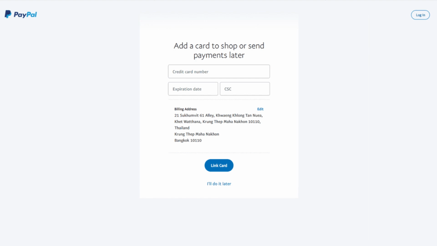You should also turn on extra security, open your account settings, and enable two-step verification if it is available. This helps protect your account from unauthorized access. Never share your PayPal password, one-time code, or security details with anyone.